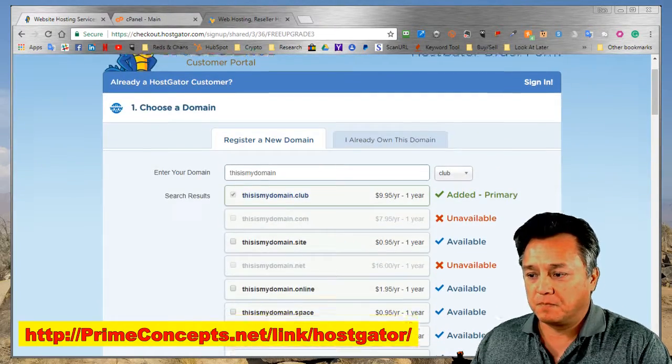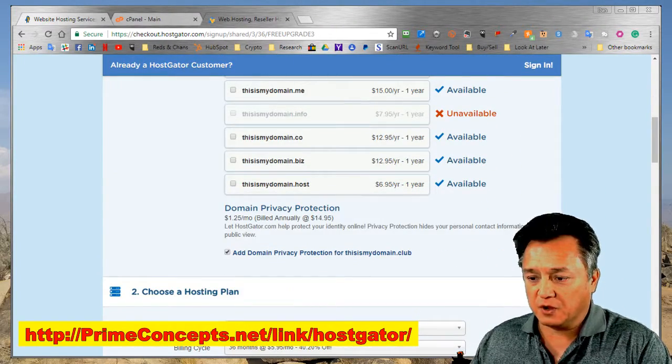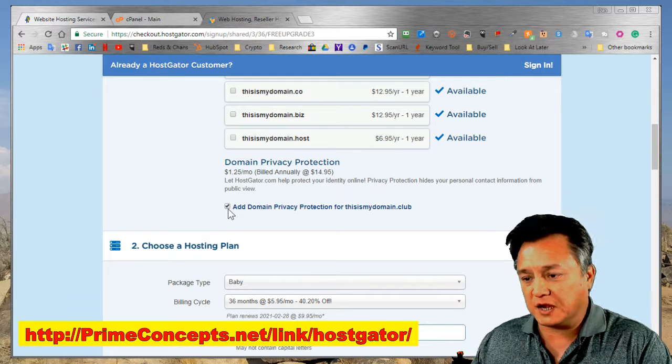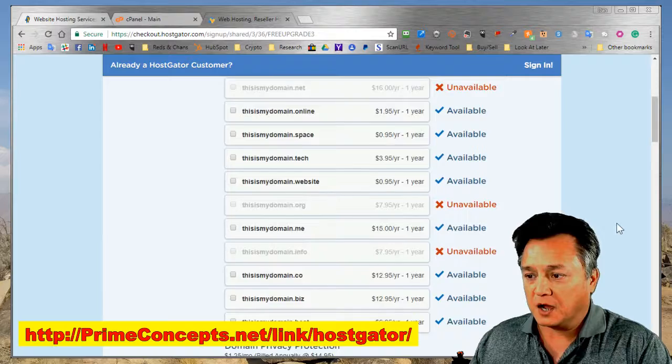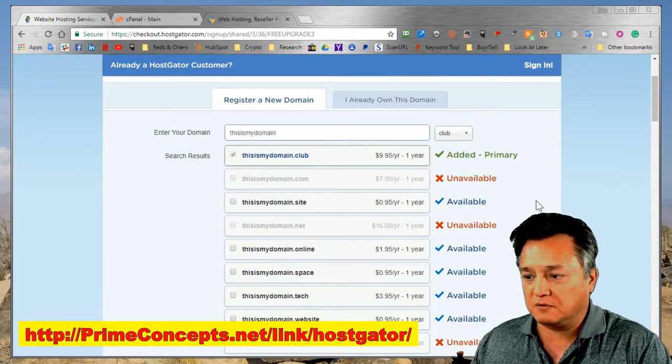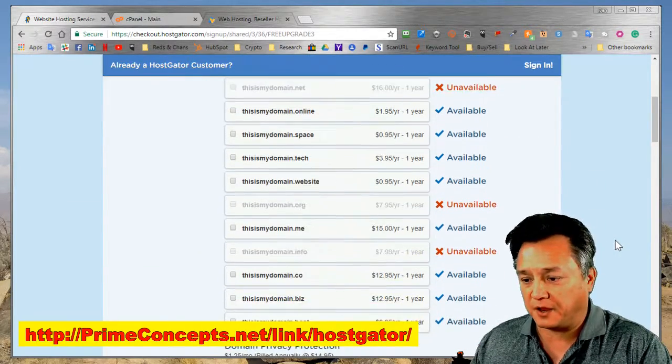Then we're going to go through. There are some other things to do. Add domain privacy protection, that's entirely up to you. The domain itself, you can see, is a whopping $9 or $10. It's not a whole lot of money, okay?